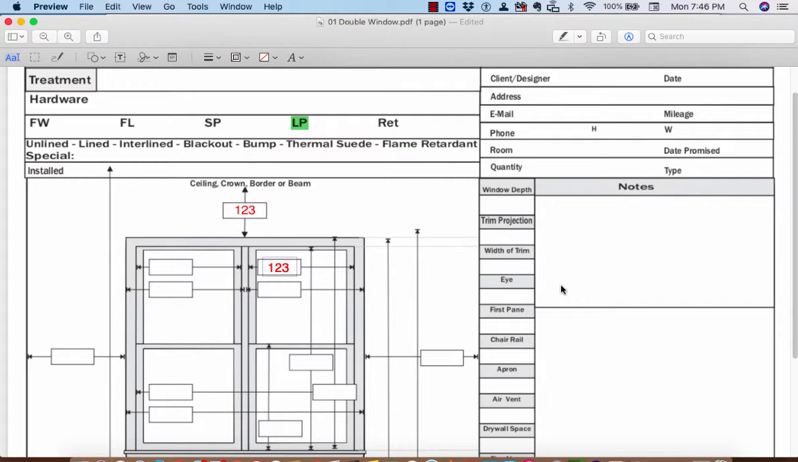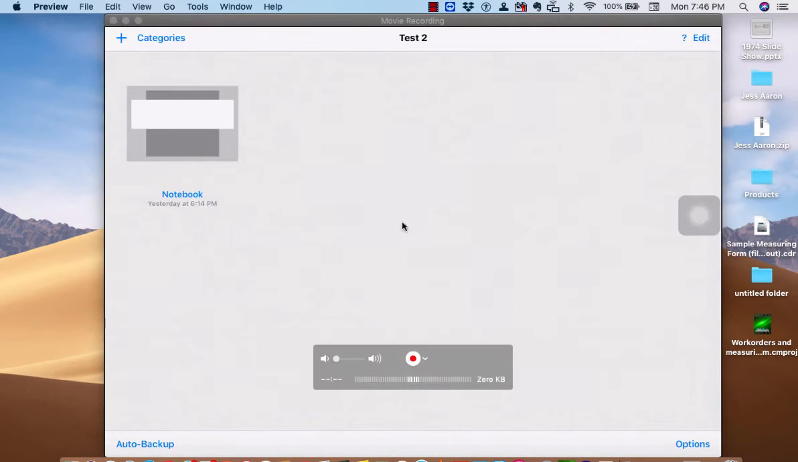So I thought that was really interesting that you can use your Mac with these forms, work order and measuring system. They just have to be a PDF. So let's minimize that, and now let's go to our iPad. And of course everybody knows that you can annotate in the iPad.